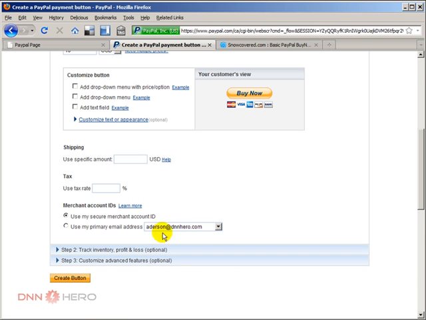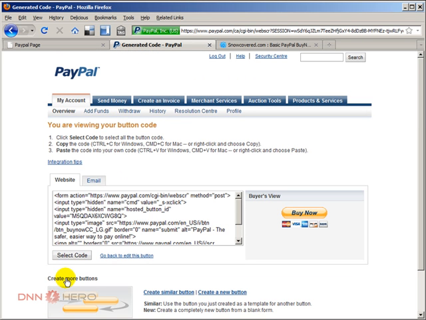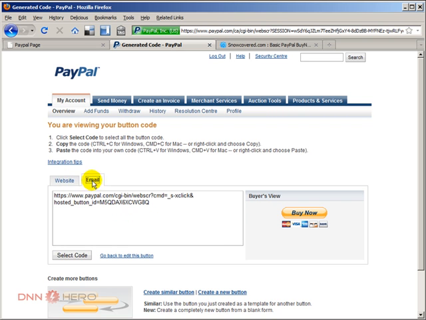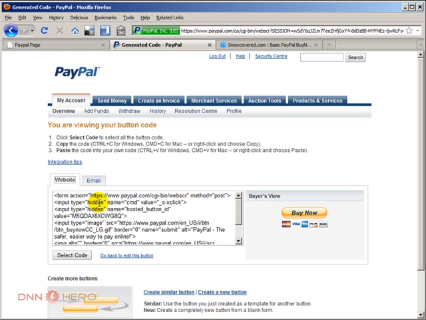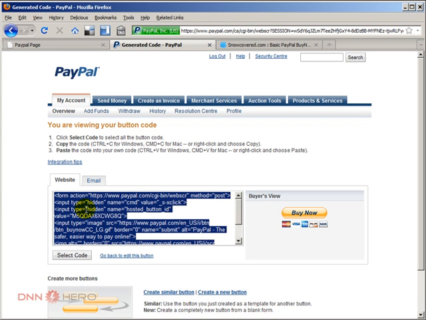So at the end, I can click create button. So let's wait for PayPal to come back. Now, here's what I would call the tricky thing. There are two options. You can have the website code or the email code. Now, if you are doing this in a website, you will be very much tempted to copy this code and add to your .NetNuke website. But here's the tricky part.